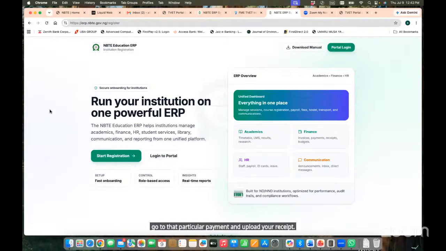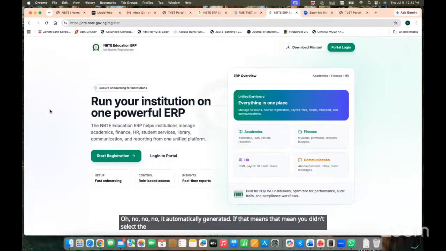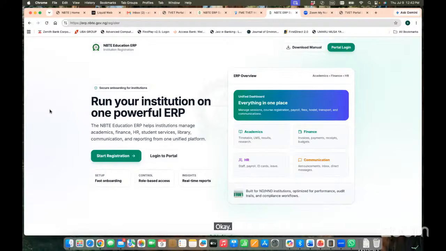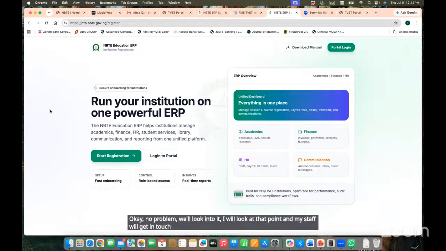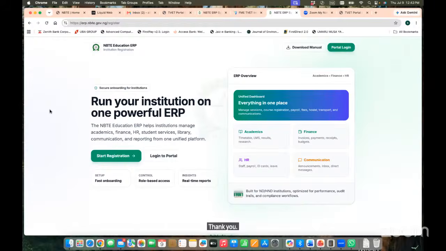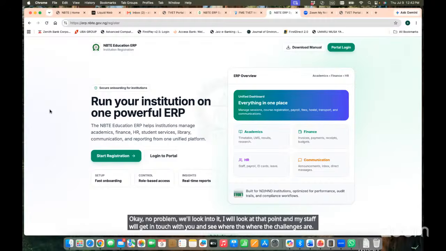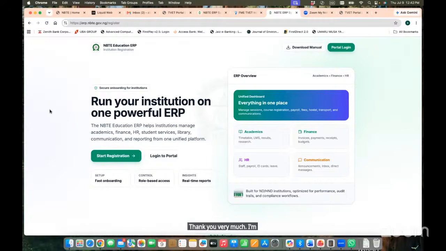Yes, sir. We couldn't see where the invoice will be generated. That's the problem, sir. No, it's automatically generated. If that happens, it means you didn't select the programs. I did, and I submitted. Okay, no problem. We'll look into it, and staff will get in touch with you to see where the challenges are. Thank you very much, sir. You're welcome.